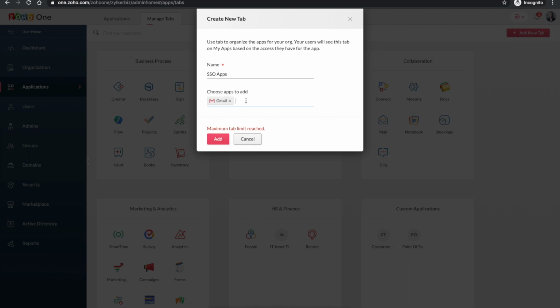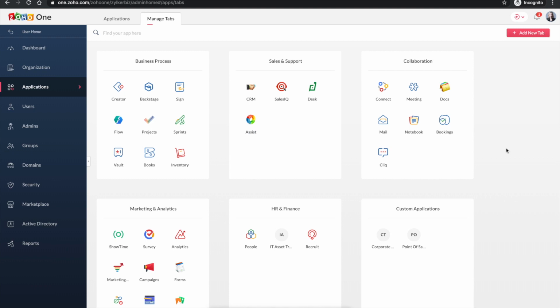It looks like I've reached the maximum tab limit. Anyway, I think you can have 6 tabs. So if you want to add more than 6 tabs, you're just going to have to adjust here, but you can add a new tab here as an admin. Once you add a new tab here, your users will be able to see it on their home screen as fixed application tabs, organization tabs made by the admin.